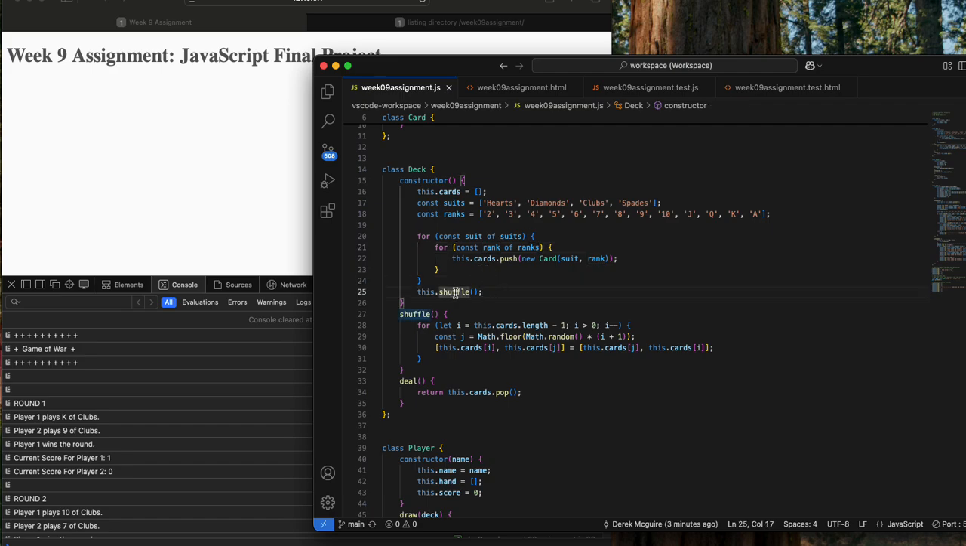And then the shuffle method, which is a loop that runs to randomly, it uses the Math library to randomize the order of the cards array. And then for dealing, it goes to the array and uses pop, which will take the last element of the array, essentially to just deal out the hands to the players.